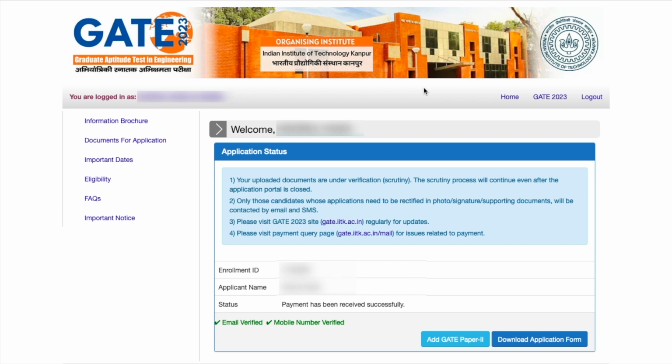Now you just have to wait for your documents to get scrutinized, and wait for the confirmation from them that yes, everything is fine. Okay, so this is how you have to fill the GATE exam or GATE 2023 form. It's a very straightforward, very simple form.